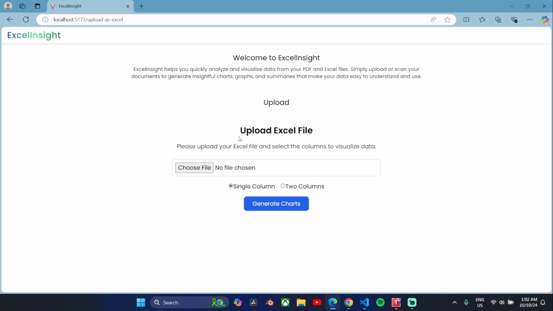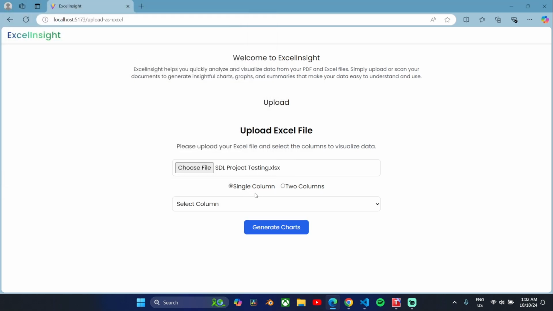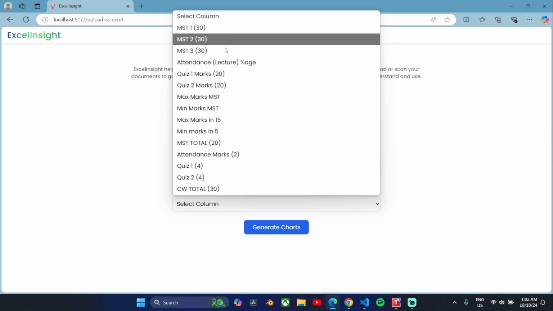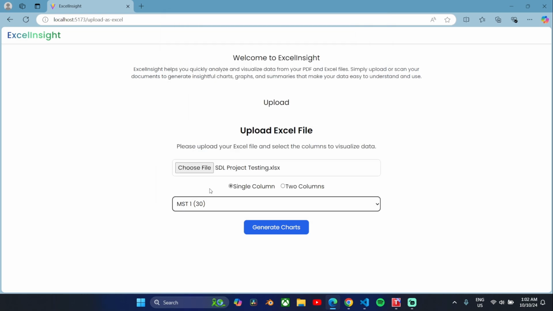After clicking on this, we have an option of a drop-down box, or we can choose a file to upload. When we choose the file, I have one file for testing. When I upload it, it will give me two options: visualize according to a single column or multiple columns. First I'm using a single column. All the columns that were in this file are in this list. Let me choose MST1. Then I will generate charts.